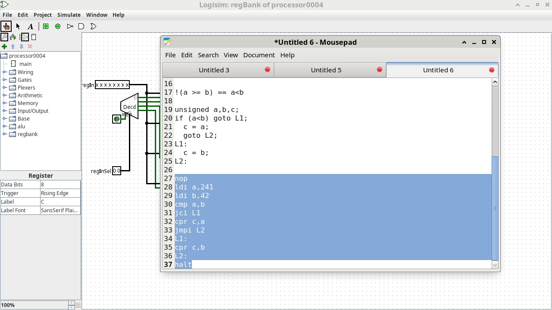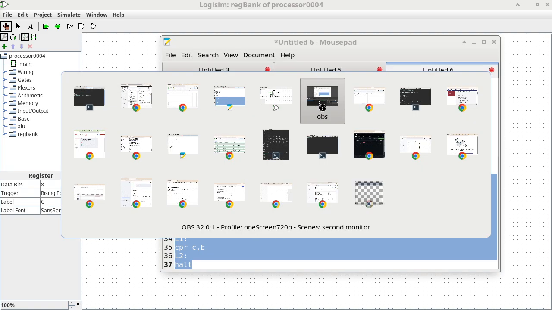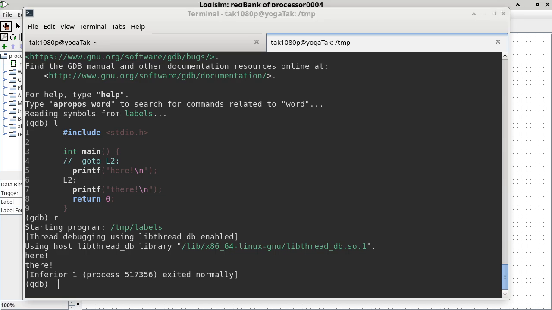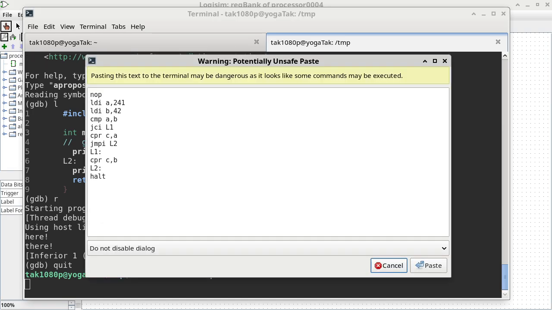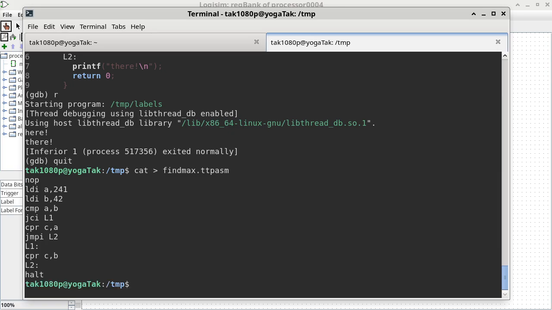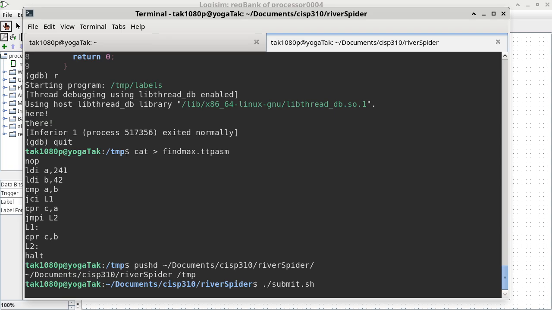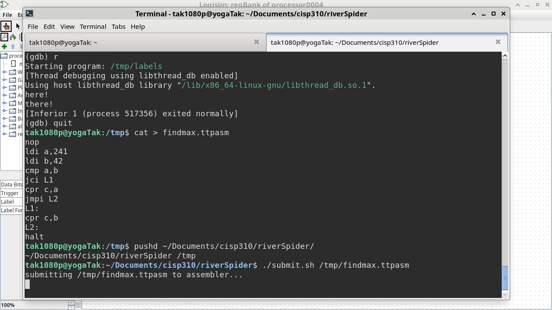So I just copy this code and put it inside the command line. Actually, I have one command line that's already being used here, so we can reuse this one, Control D, and we can cat to findmax.ttpasm, paste the code, and now I can shift my directory to where I can run the code, which is called River Spider, submit temp findmax.ttpasm, and it will do all the steps for me.